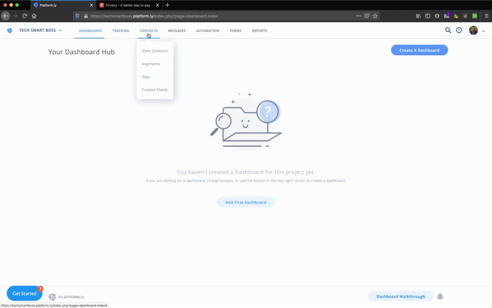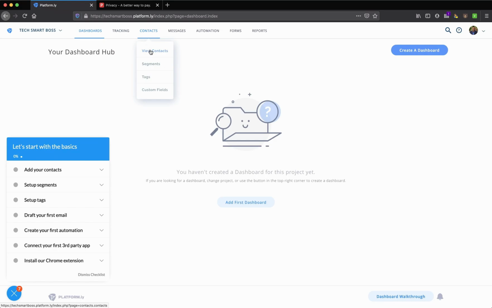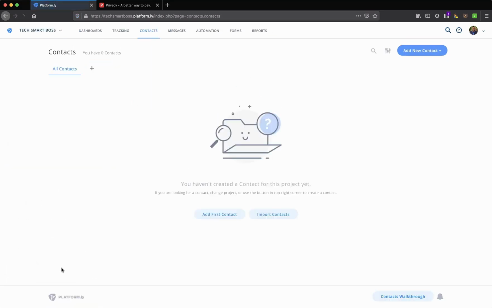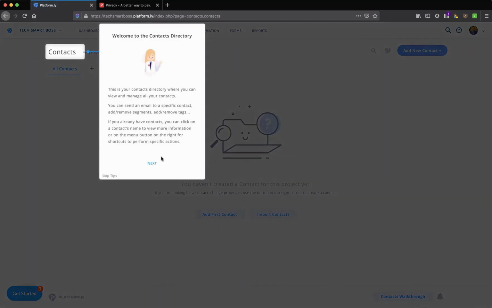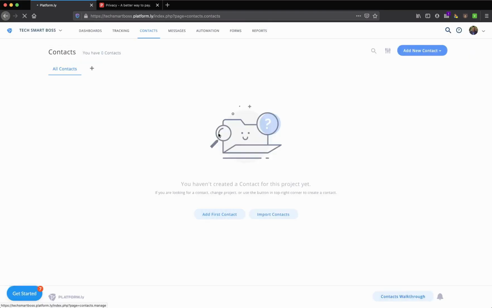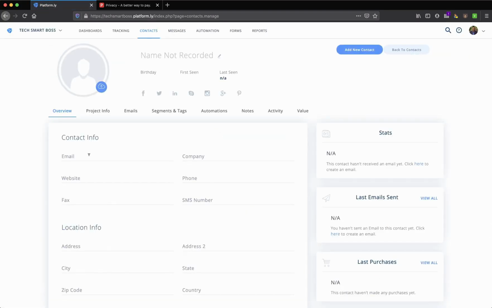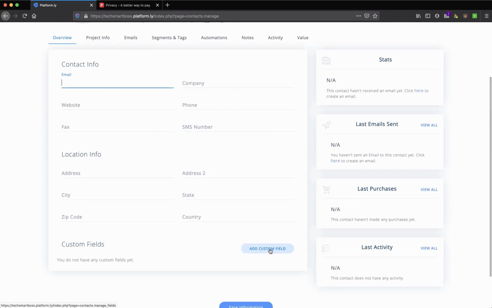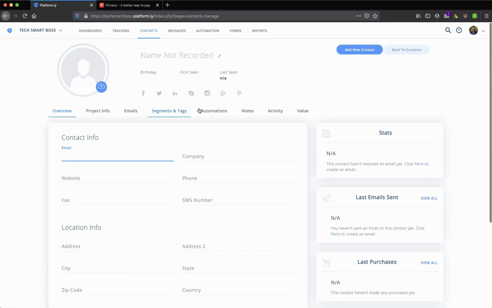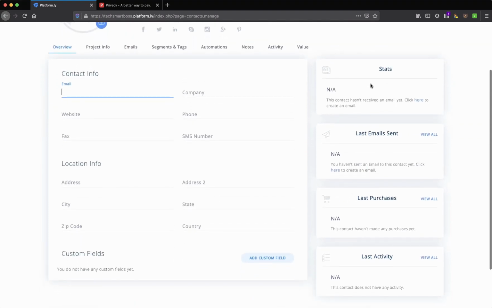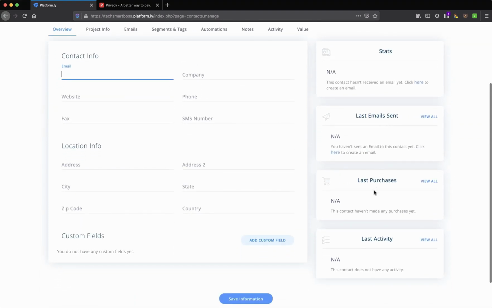Let's move on to managing contacts. Click on the Contacts tab to view and manage your contact list. Here, you can add new contacts manually or import them from a CSV file. Platformly supports custom fields, allowing you to tailor your contact records to fit your business needs. Custom fields are essential for segmentation and personalized marketing.